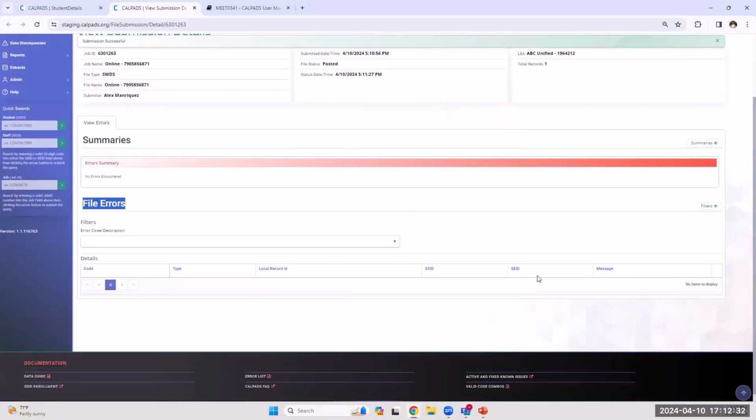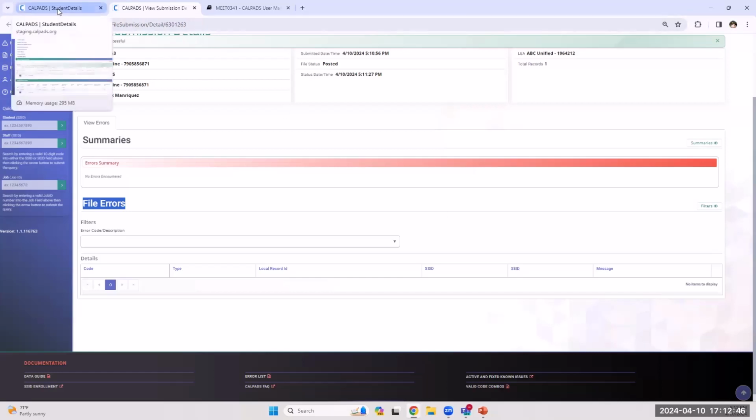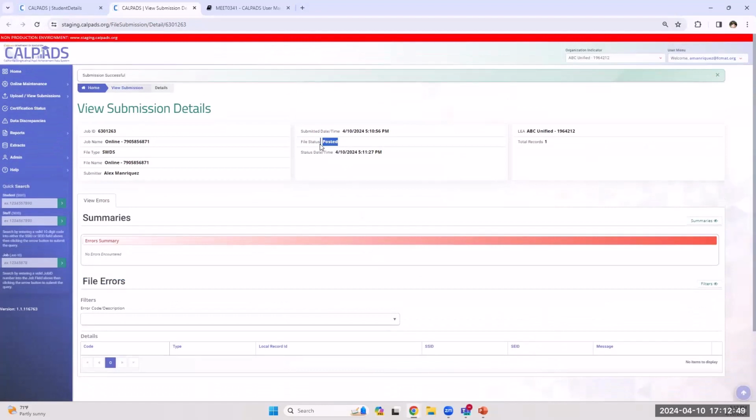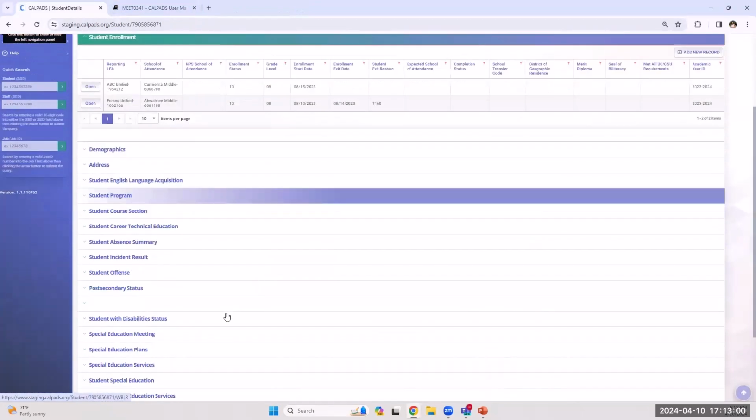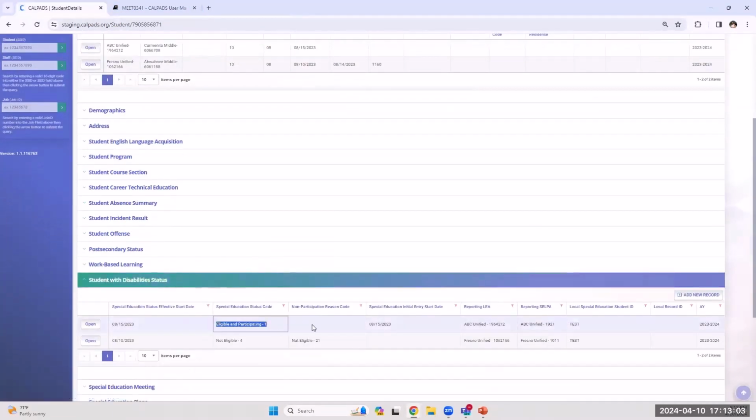This is CALPADS doing a second pass of validations to make sure that the changes you're making aren't creating other errors within the system. If they do have errors, then you have to review those errors and make the corrections, try again, and post. In this case, my job posted successfully, which means that I can come back and refresh my screen. And I will be able to see the change take place. So now I see that my ABC Unified record from 815 has an eligible and participating status.